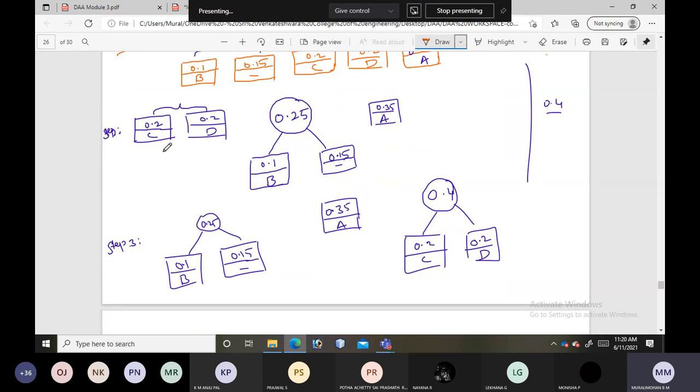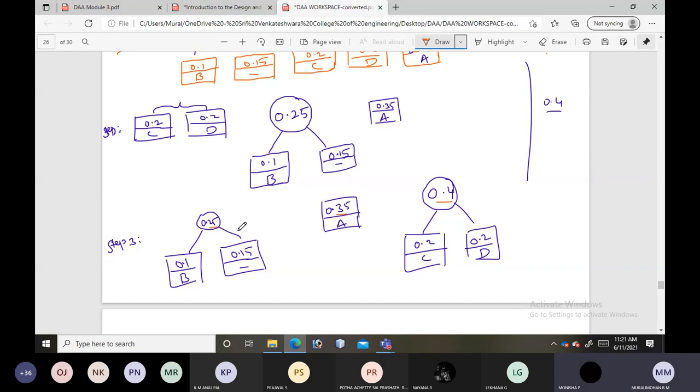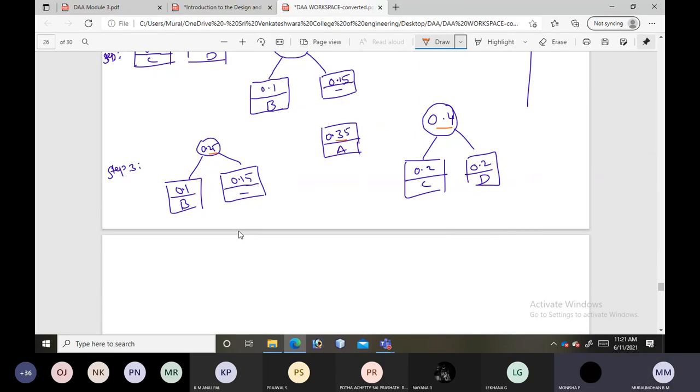Now again you identify the two nodes with the minimum values. Here we have 0.25, here 0.35, and here 0.4. Which are the minimum? 0.25 and 0.35. So what is the total value of these? 0.6. So we will combine these two values, right? What is the minimum value we have?